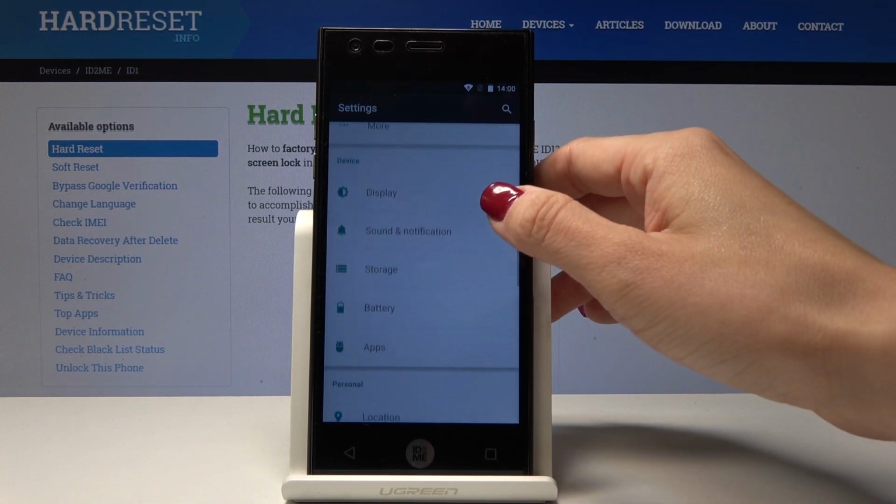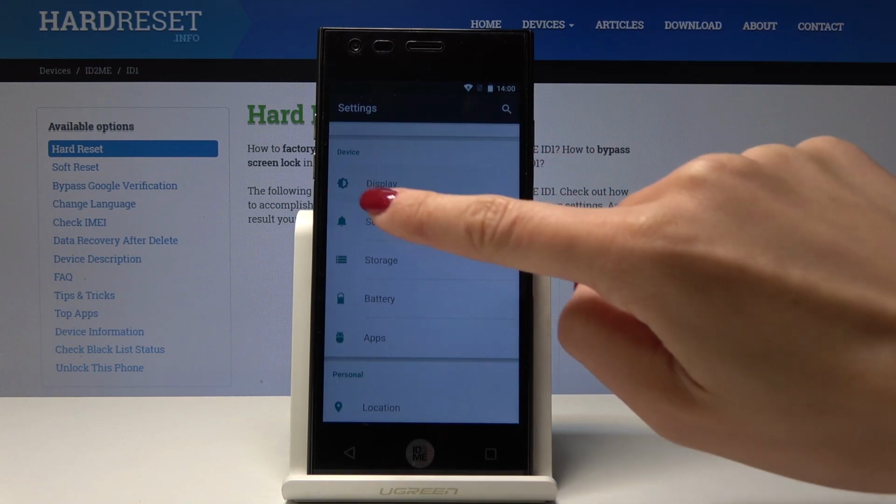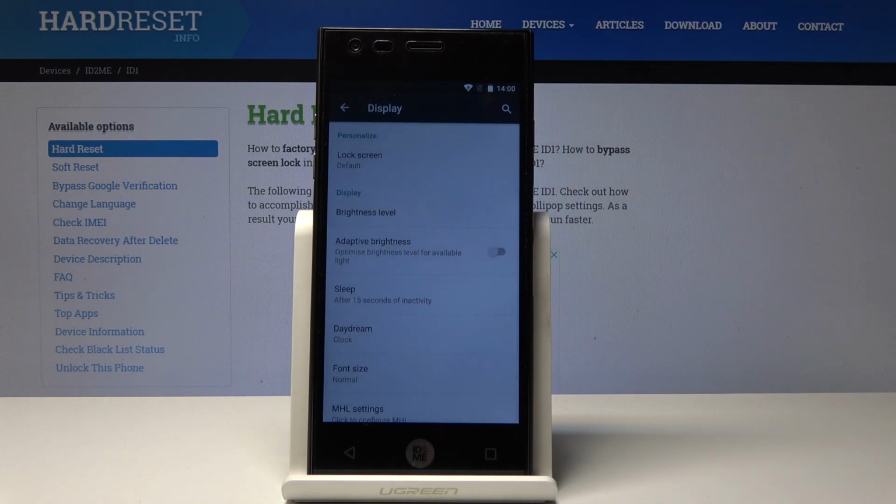Scroll down and under device you will notice display, so just click on it to open the options and now pick lock screen. Here you've got the sources that you are able to pick your wallpaper from, so it can be gallery, Google Now Launcher, Live Wallpaper, Photos or Wallpapers.